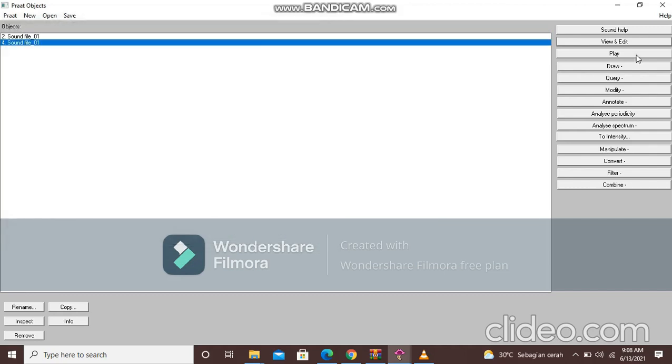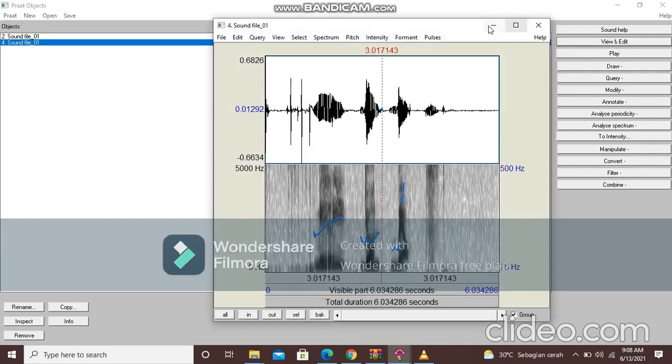On the right side of the object window, there are several possibilities to manage this one object. So maybe we try to use the play option first. Okay, it's enough. And then if we want to view and edit, we can use this one. It already appears in here.